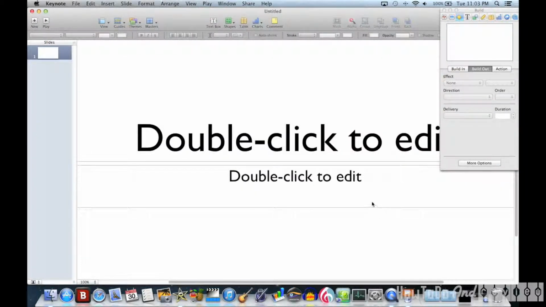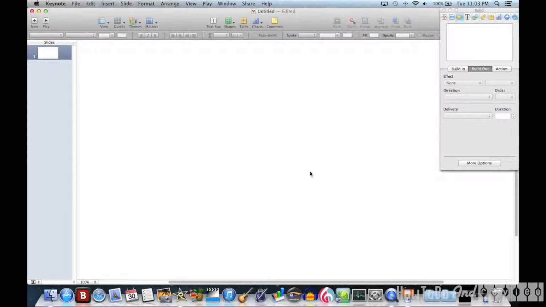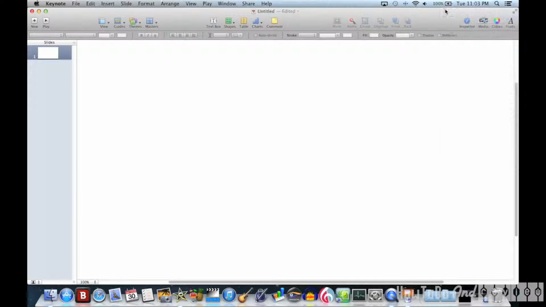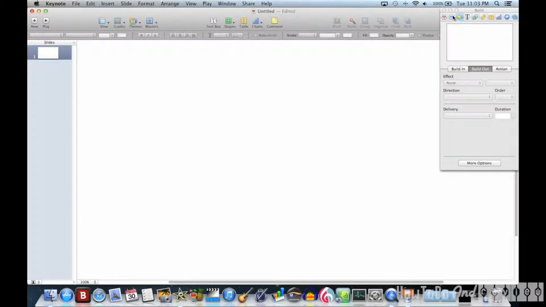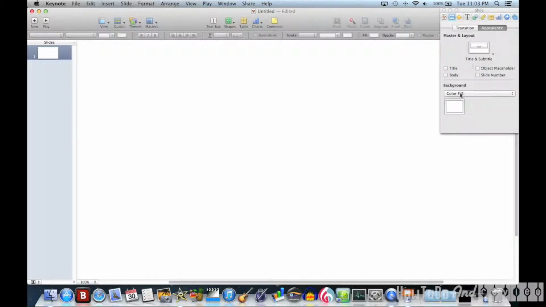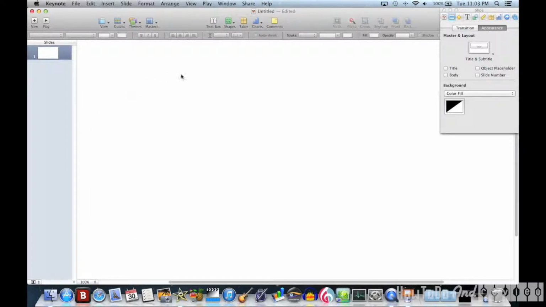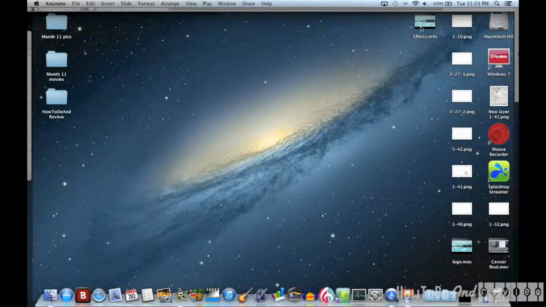Okay, I'm going to get rid of the title text here because we won't be using that. And then this little window over here is actually the inspector window. If yours isn't showing up, you can access it from the inspector. We're going to go to the slide appearance and the background. The color fill, we're going to turn the opacity down to 0% because we want it to be a transparent background, because we want to add our effects over top of the movie, not have a white background behind them.